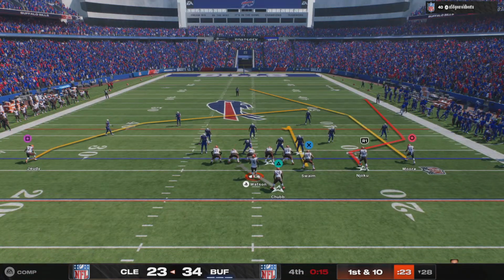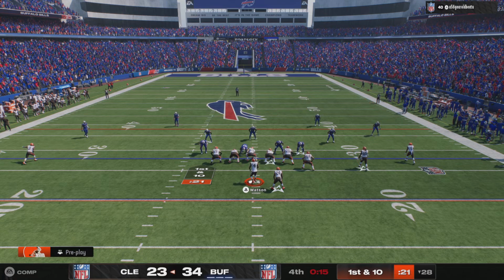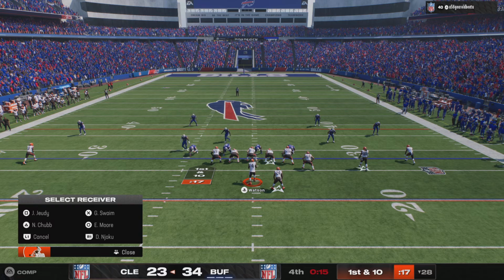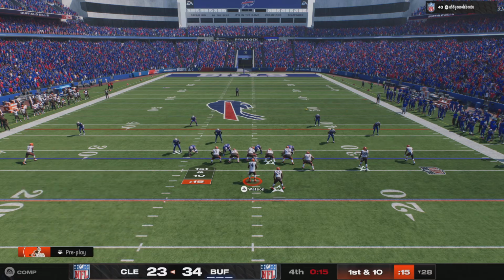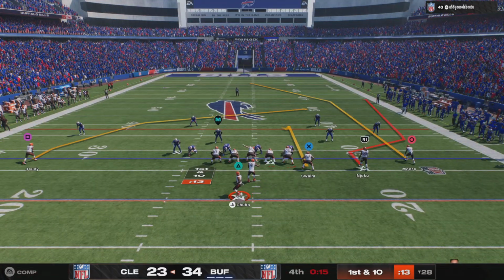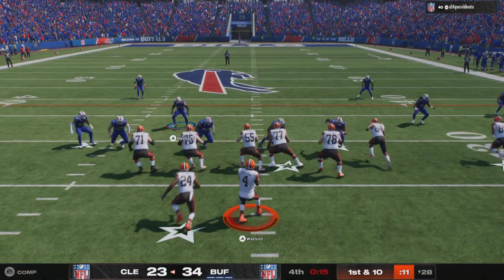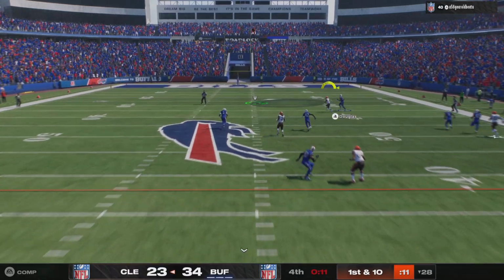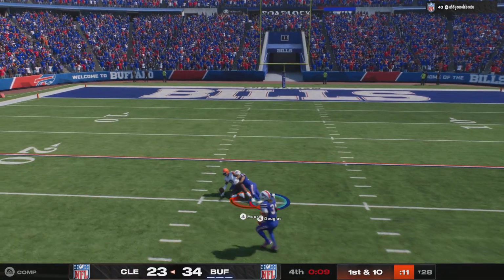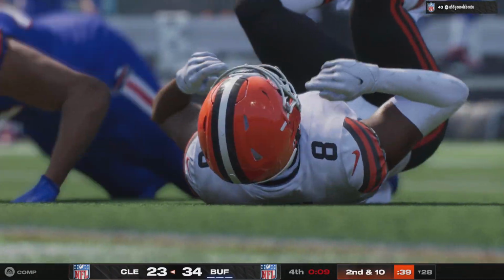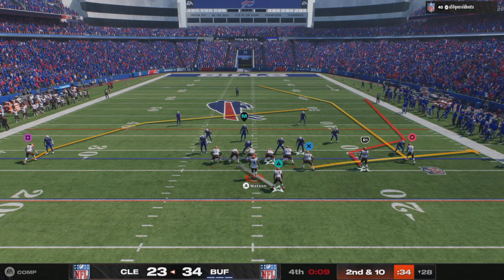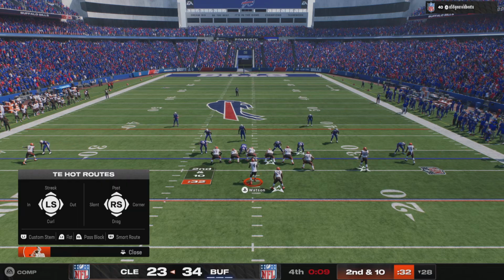Here's 1st and 10. Set. Now it's Watson. Gonna look deep, looking for more. That is incomplete, so the task gets more difficult. Time for maybe 2 plays. That's it. They'll come up now for 2nd down.